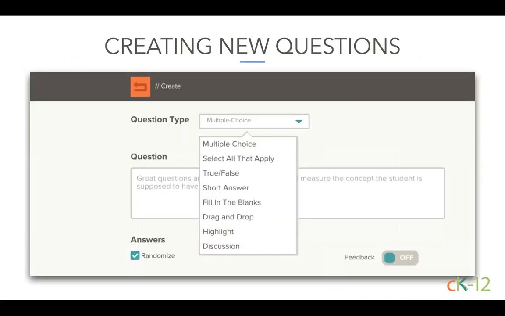Now, if you want to create your own questions, you can do so using the Create New Questions or the Add Questions options. The first will allow you to create questions related to any concept on CK-12, or even tag them to a lesson that you have created. The second option adds questions to the existing concept that you are already in, that you're adding those questions to.